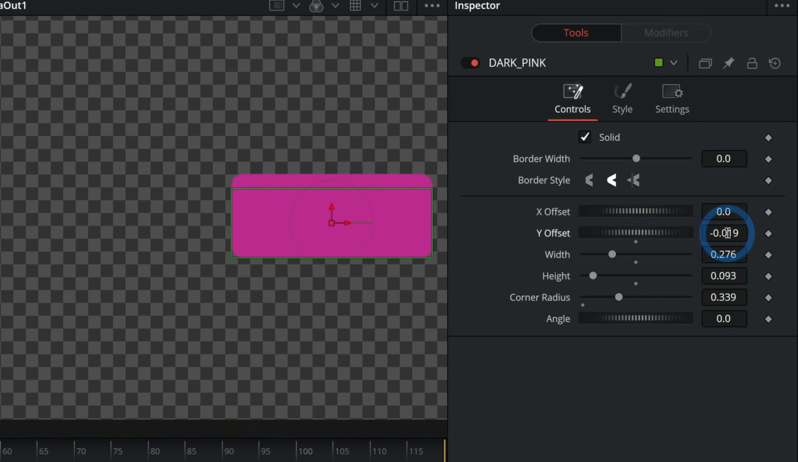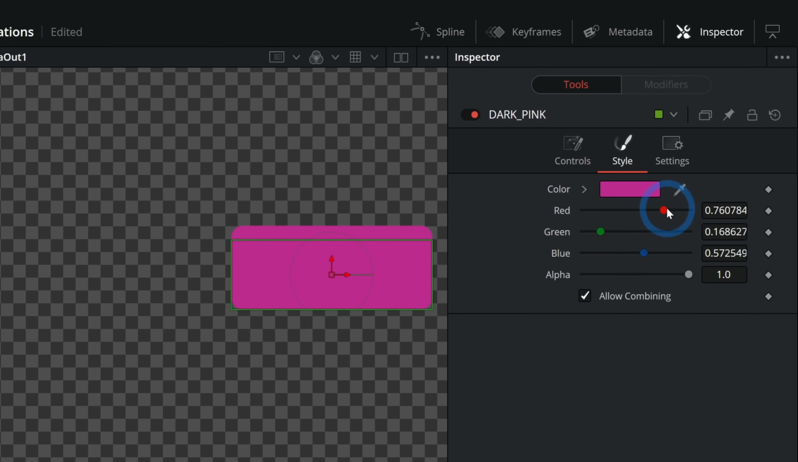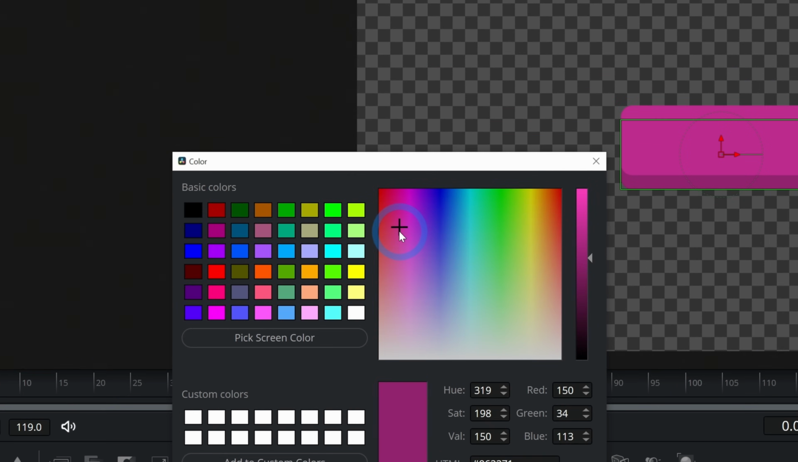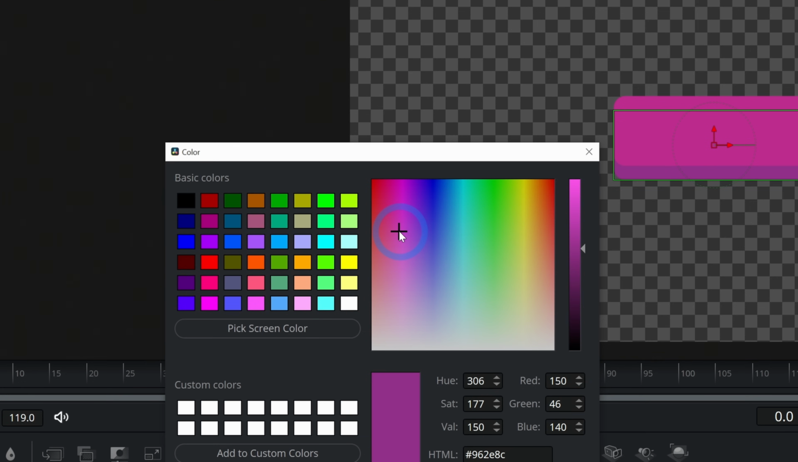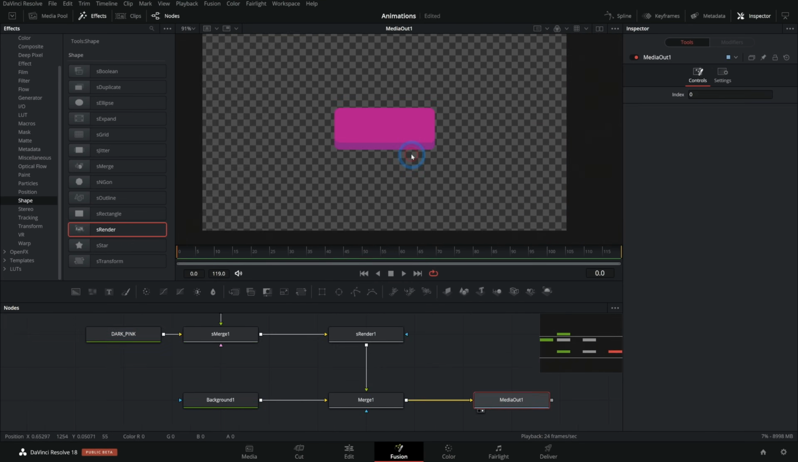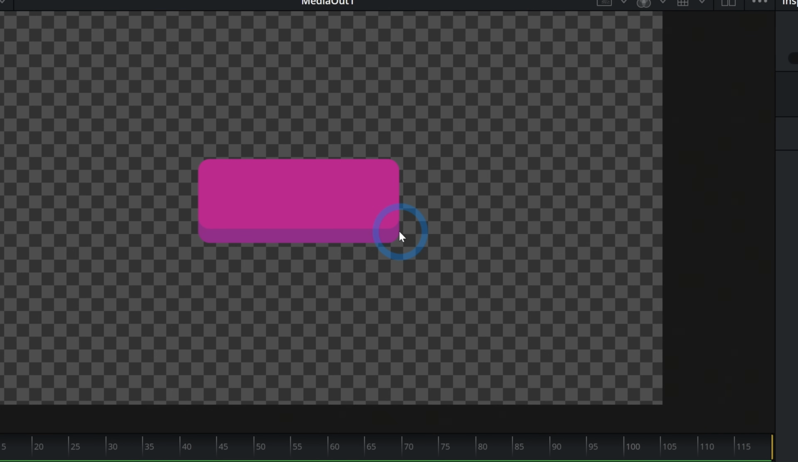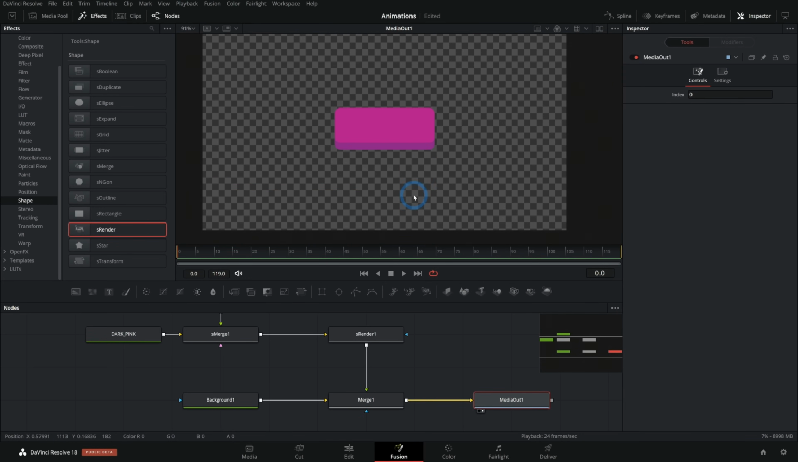Just so it's down a little bit. And under style, we'll take this and make it a little darker. I'm also going to push it a little more purple. That looks good. And now we have this darker edge right there. It looks like an extruded button. Just a quick, cartoony way to do that.